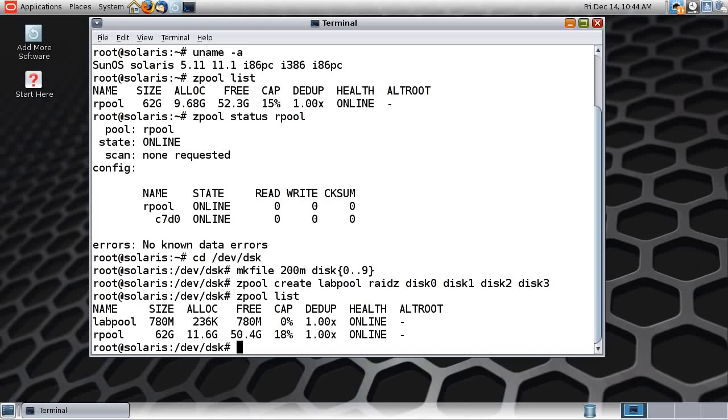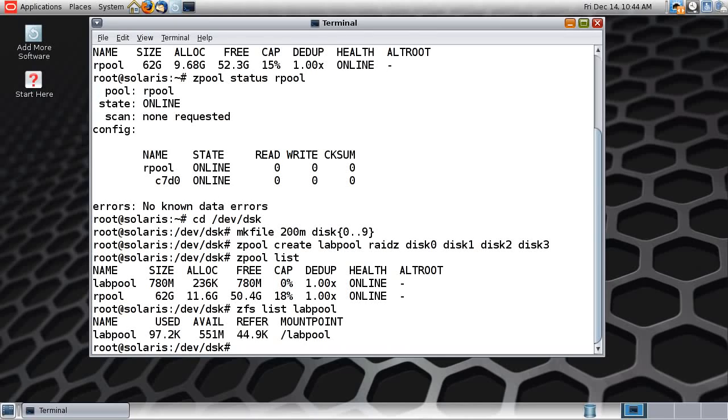Again, zpool list, and now we have our labpool, and we have its size, we have deduplication ratio, and all that. And by the way, if you take a look, our ZFS file system was already created. By default, it is mounted at /labpool, but obviously you can change that.